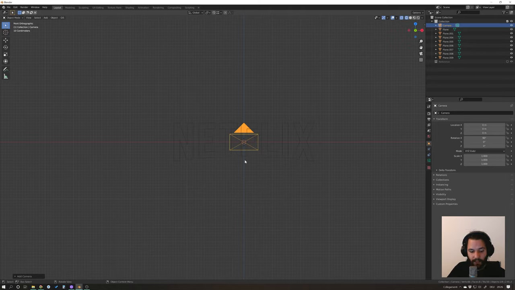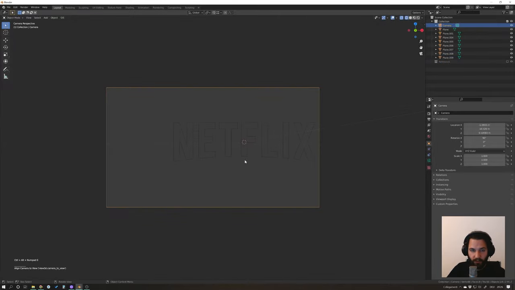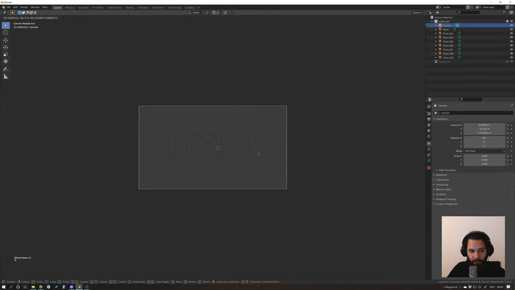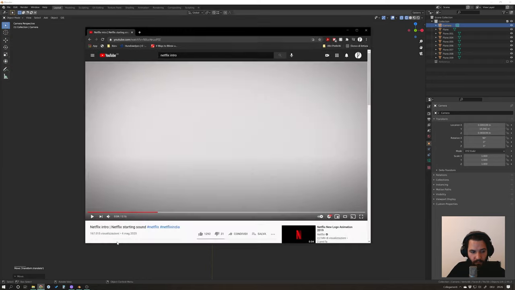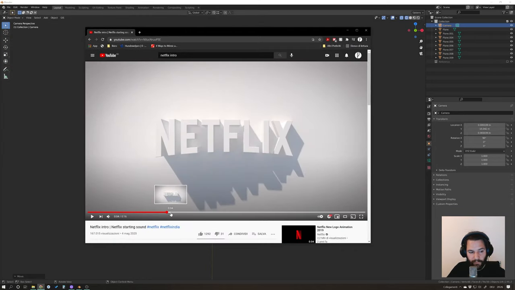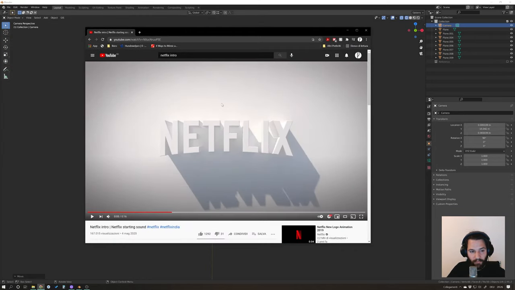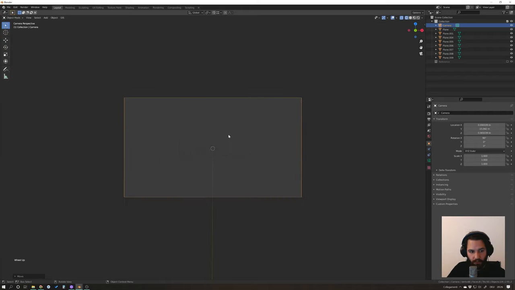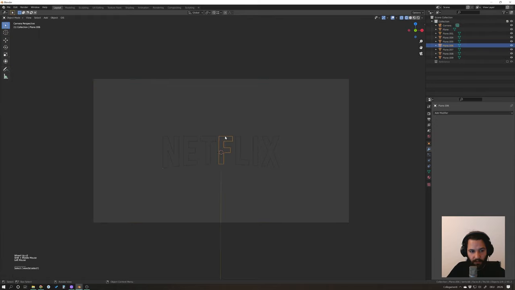And by pressing Control Alt 0, the camera goes in the place where you're looking. We were looking more or less at the front, and so it went more or less at the front. We can also see the proportions by looking at the video again. We can see how big it is. It's like 1-2 times on the top and 1-2 times on the bottom, more or less. I think it's fine for that.